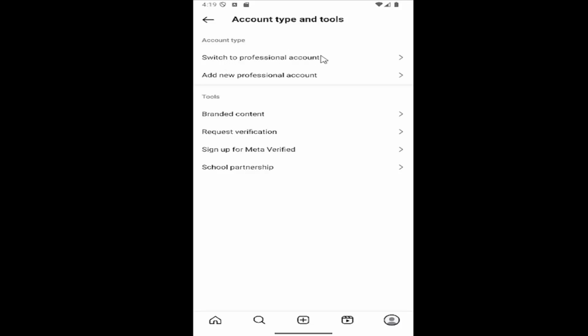So in my case, it's a professional account option because I currently have a personal account. But if you had a professional account, this option would then say personal account. You would select that and then walk through the on-screen prompts of converting your account to a personal account. So pretty straightforward process on that, guys.